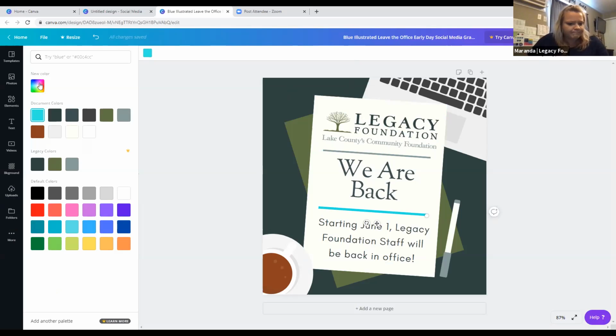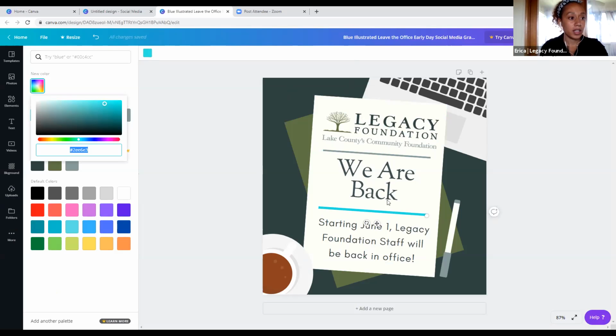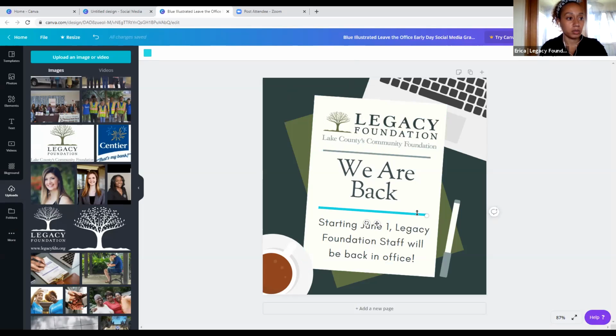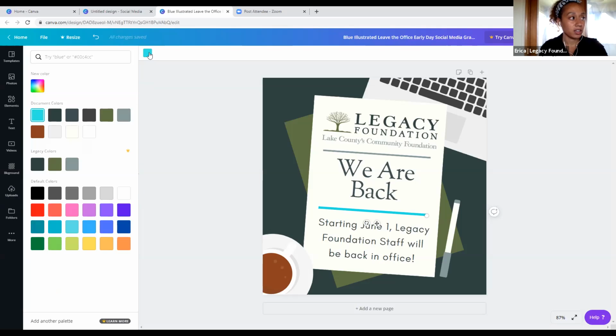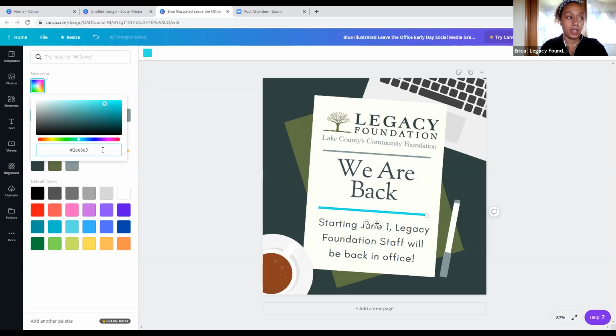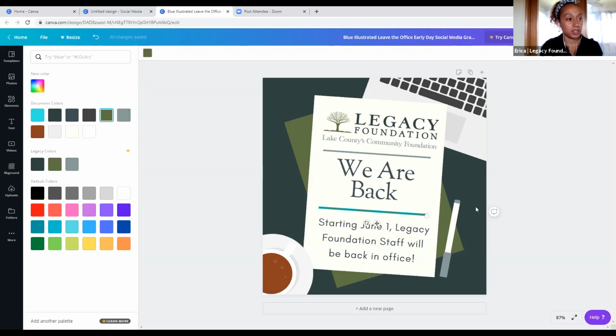Yes. So if you want to add a new color, you'll see you can select, let's say I want to change this blue here. You'll select the color up here and then new color. And then the only thing that you can add in is that web color. So that's how you would change it.